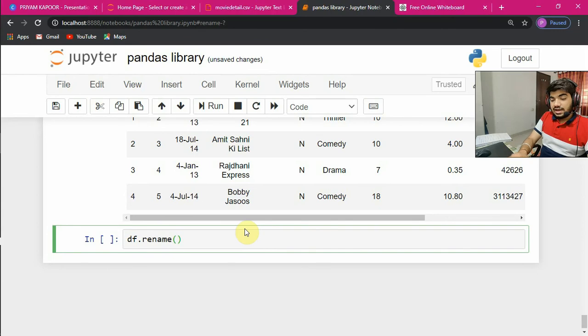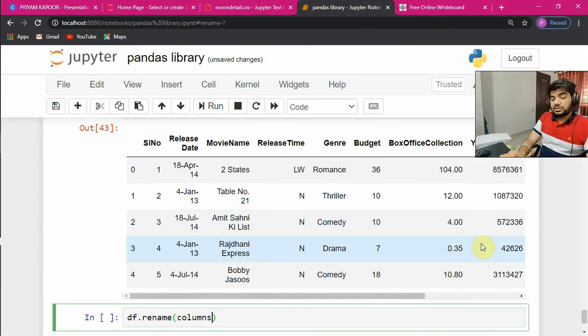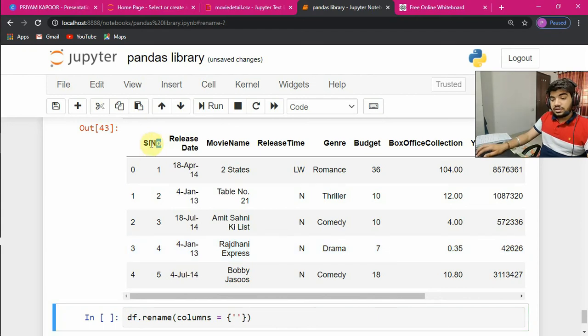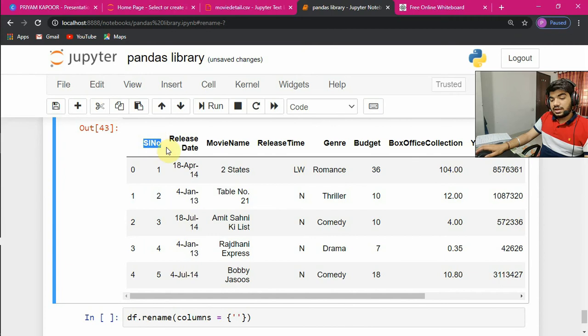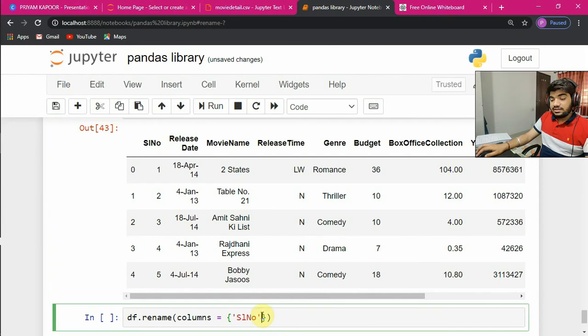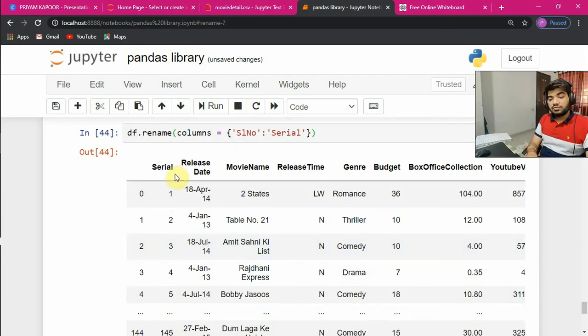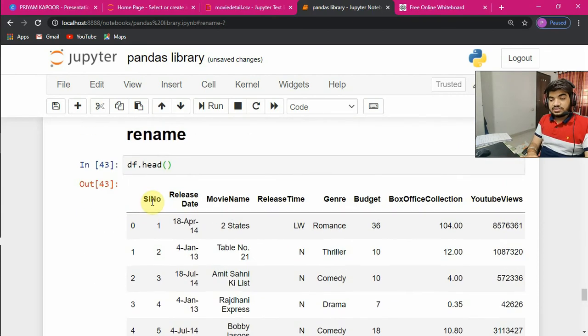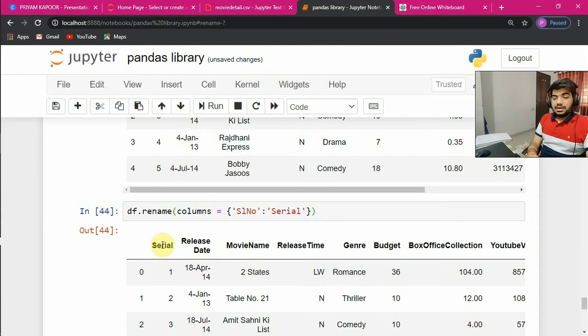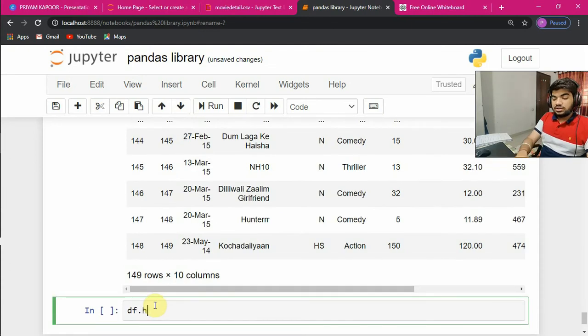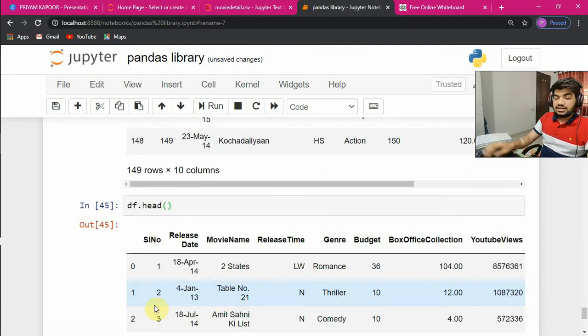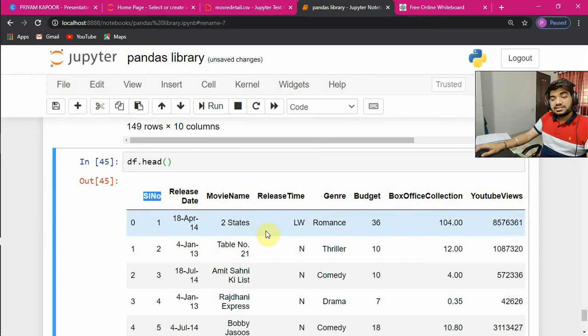I can tell what I want to rename, which is columns, and I will give a value in a dictionary. First of all, I give the original name which I want to change. So copy this over here, paste it inside, give a colon and a new name. Let's say I want to name it serial. If I run this right now, I'll get the new value. See, serial number is changed to serial. But if you run the original df.head again, the data isn't changed.